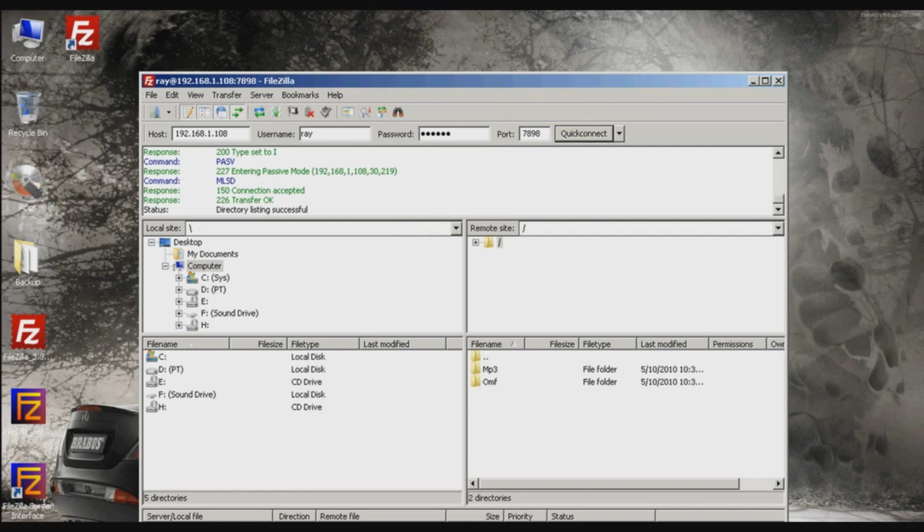Quick connect, and guess what? It works. This is inside of the network. Of course it's going to work. It's behind the router. It's working. Now if you want to connect outside of the router, let me show you guys what you have to do.